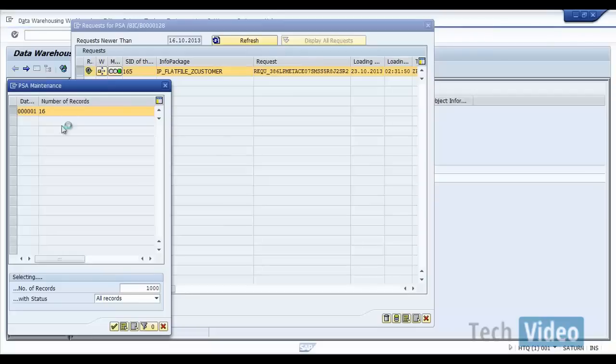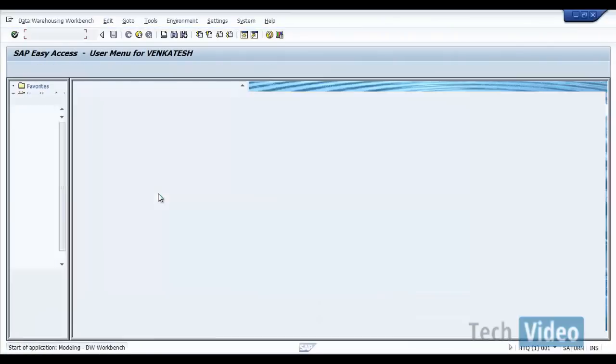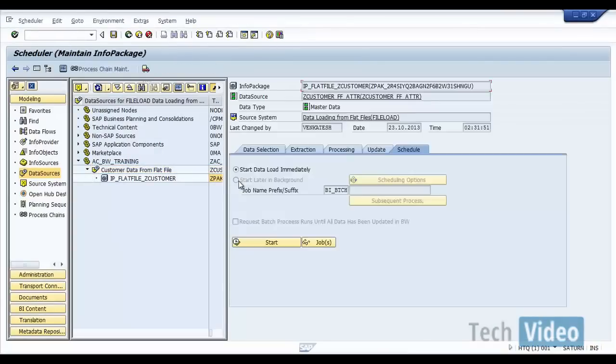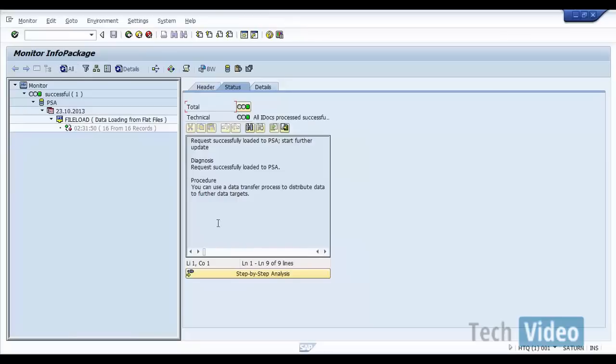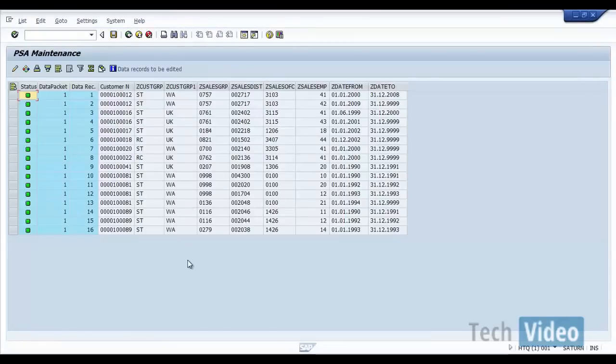Generally it should not take this much time. Let me stop this transaction. Let us go in again. Or we can also open our info package, go to monitor. Here we can also go directly from here, PSA maintenance, select the request number and records. So I've selected that and click on OK. Now we can see we have got the data.